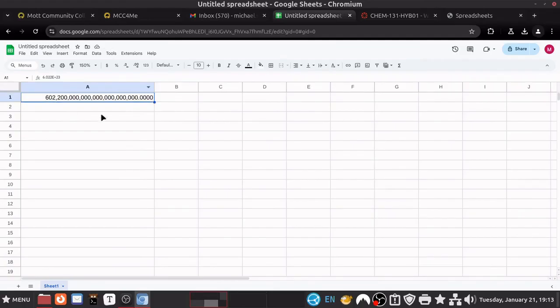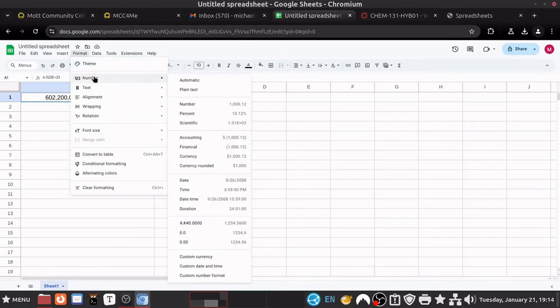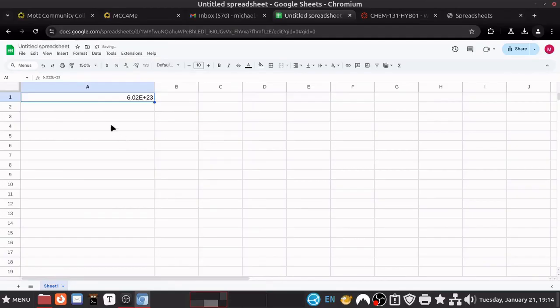If instead I want this to be shown to me as a scientific number, I can choose to do that. I would come up here to format, I would go to number, and I would choose scientific. You can see next to it that they are using the same E notation. And it's going to give it to me in that E notation. I could have just as easily gone to a cell and just typed in a really long number.